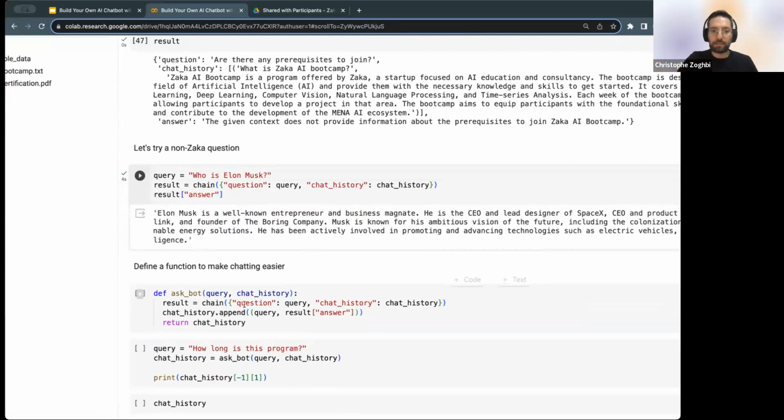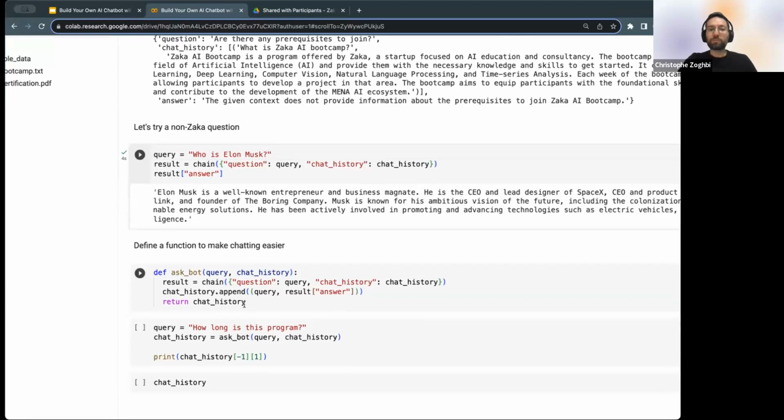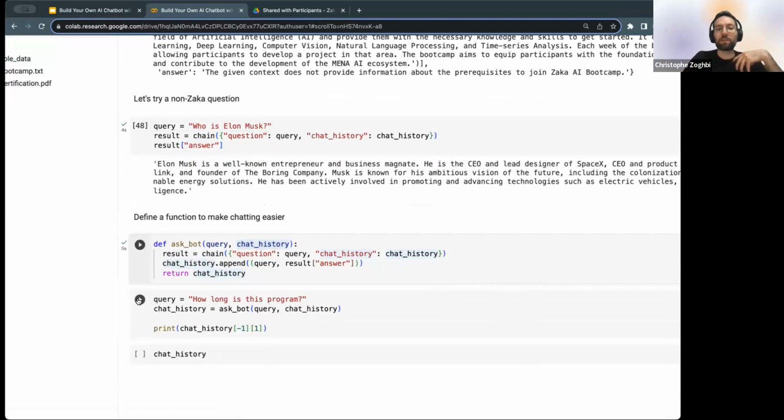So that's the idea. So if you want to make things easier, we're going to define here a function called askBot. It's going to take a query and chat history. It's going to do the same steps. So append the history, ask it to the chain, reply back. So let's define this, and now let's chat with it. So how long is this program? Okay, I'm going to ask it like that.